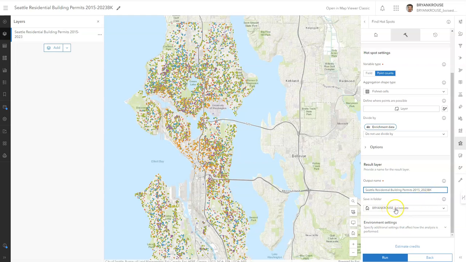Then where you're going to save it, this is just the default to your content page. You can create it in the Seattle building permits folder. I'm going to put mine there. Another thing: when you're running these tools in ArcGIS Online, they use something called credits. If you were working for the government or some kind of agency, you would have to purchase credits from Esri. To figure out how many credits this is going to use, we can click on estimate credits. And this is going to use 15.8 credits.